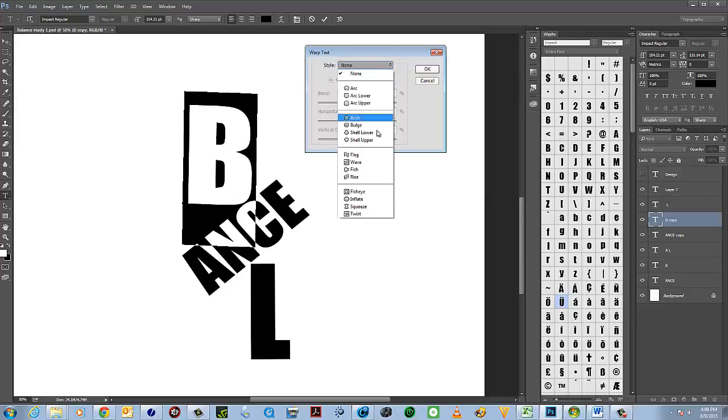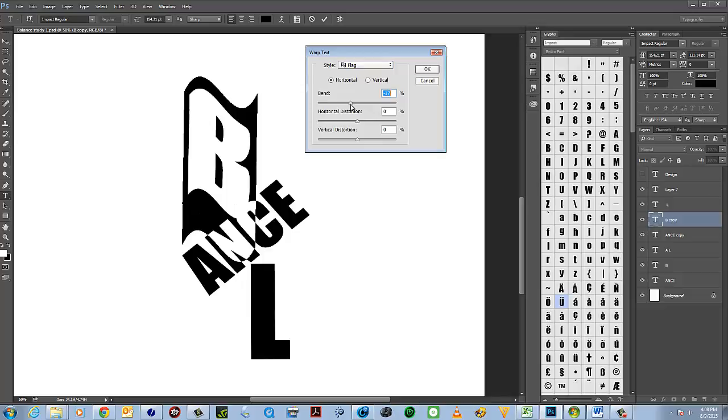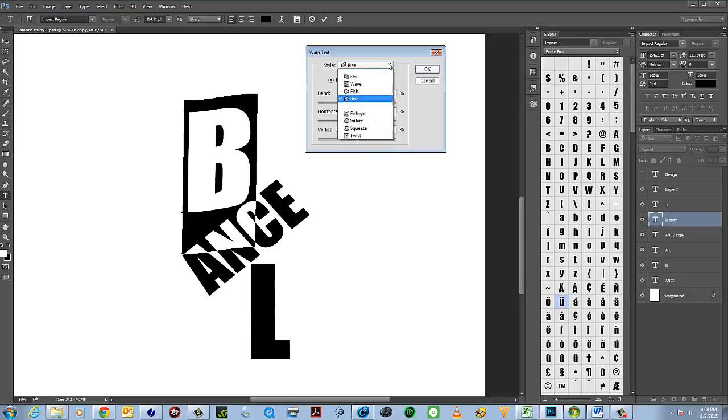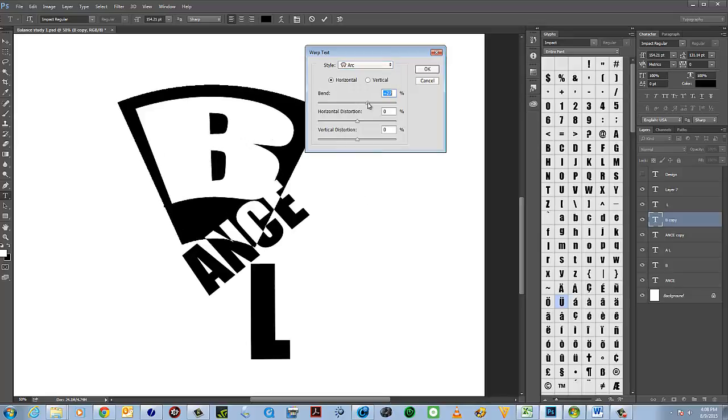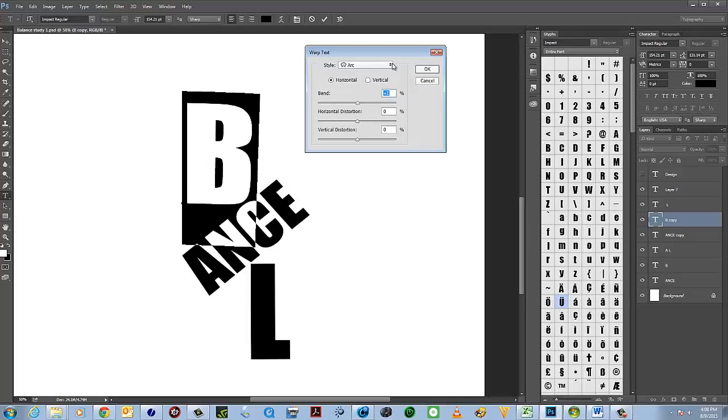Spend some time exploring different possibilities. Don't apply one effect and then say, well, that's it. No, I don't want to say that's it. I want to look at different options. Probably applying this to just one letter doesn't really do much. Okay, that's interesting. We got B, B arch. Let's see, shell upper. Okay, the flag, that might be interesting.